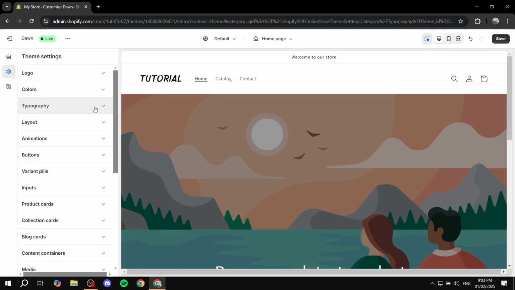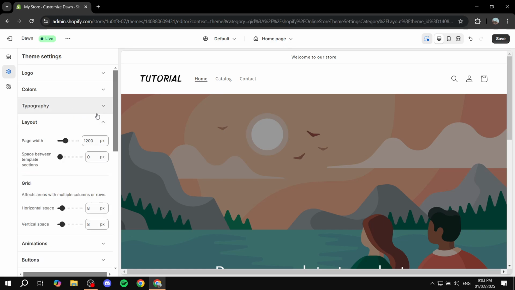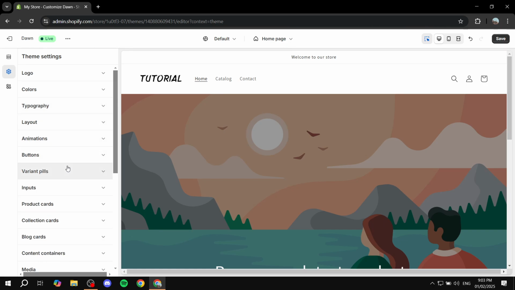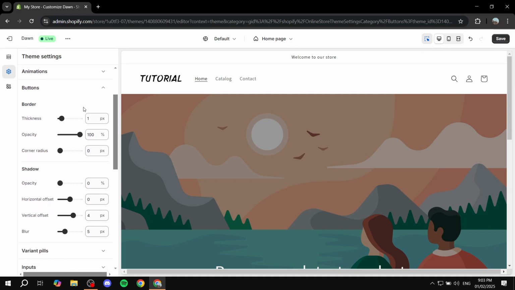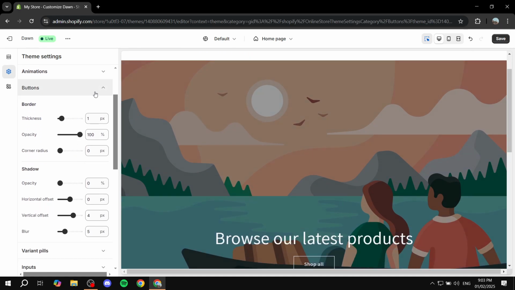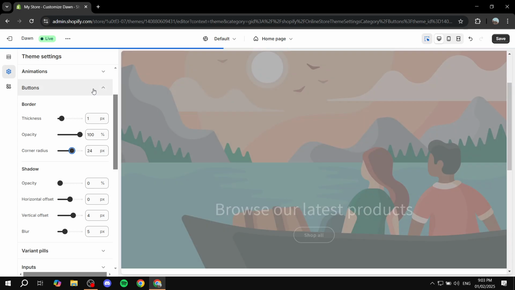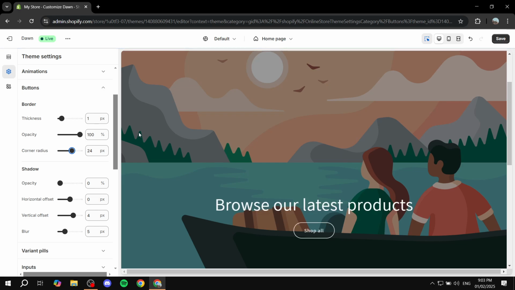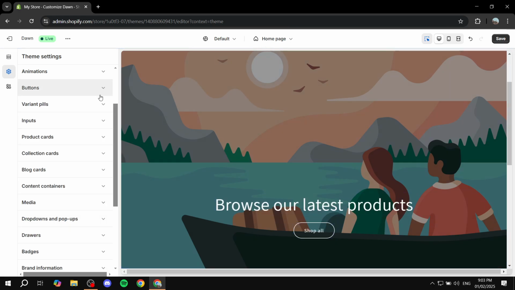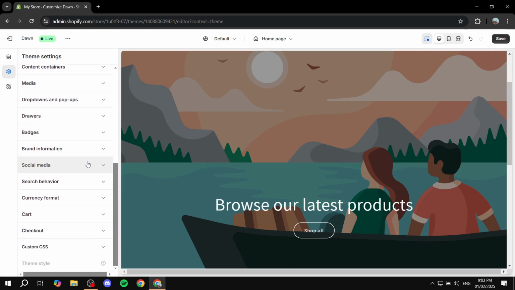And then we have more things like layout, animations, buttons, and there's plenty that you could use with any of them. For example, when it comes to buttons, you can change the thickness of them, the corner radius, because right now it's more square-ish, but if you want it to be more round, you can just do that and it's going to change as you can see on the live preview. So again, you can just take your time and change all of these elements, which I'm not really going to go through each one of them, which is going to take a lot of time.